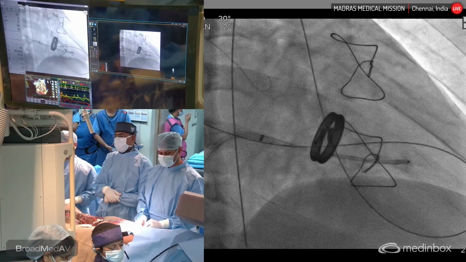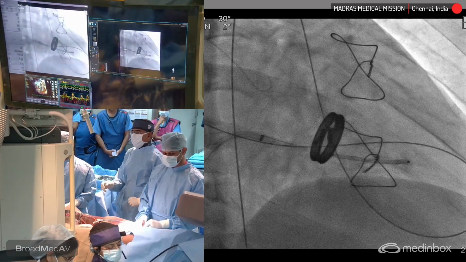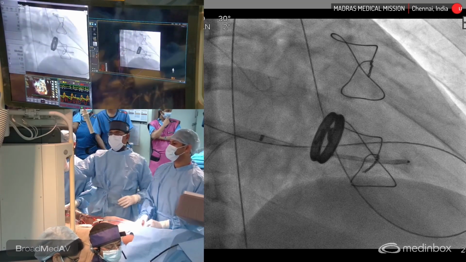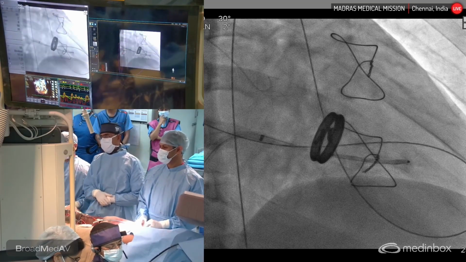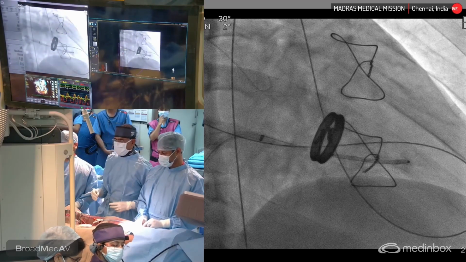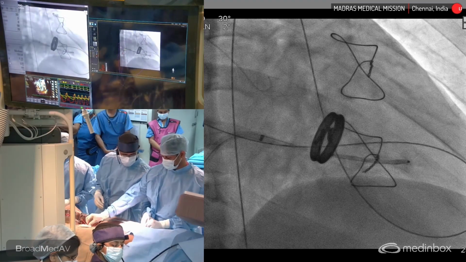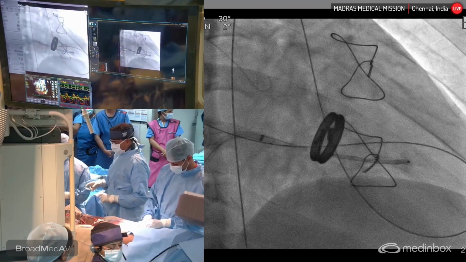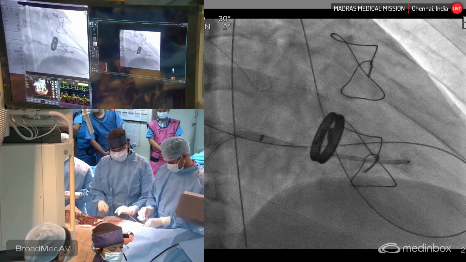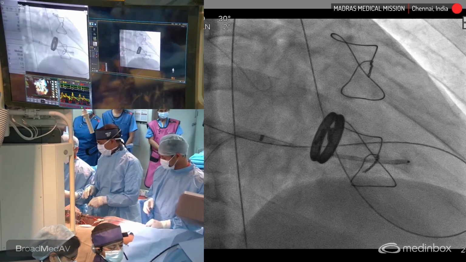The reason why I am opening out this Amplatzer vascular plug is that the catheter will have a tendency to be thrown out of the left ventricle back into the left atrium if I don't have a plug that is already placed there. So right now, the next step will be, is it bleeding here? Okay, now I will take a 6 French right coronary artery guide catheter retrograde.